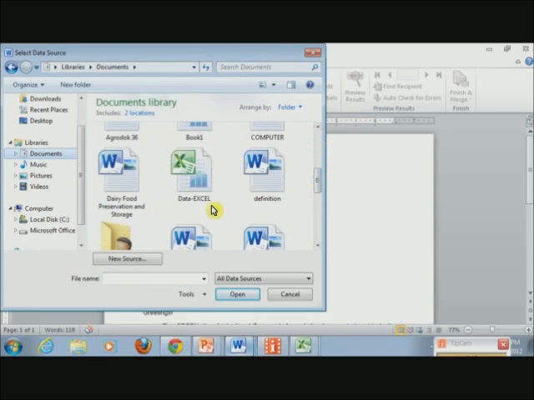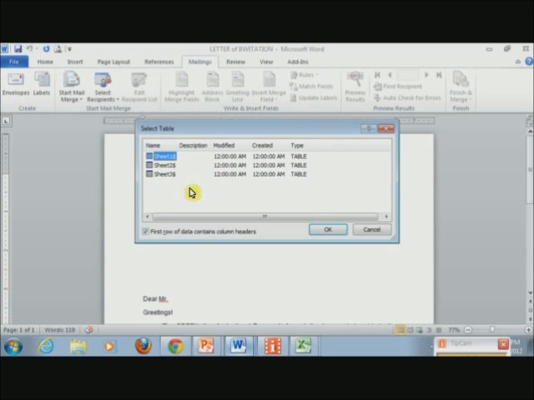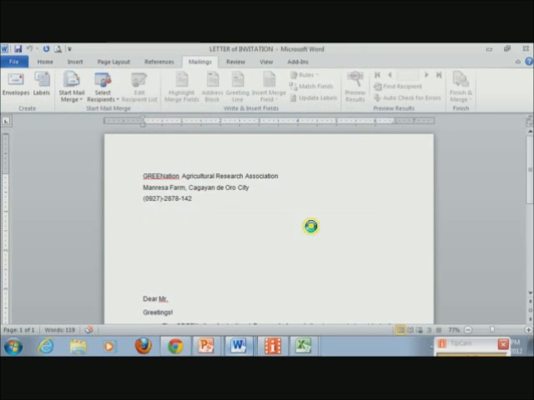Since the data we have encoded is entitled Data Excel, we need to open this Data Excel. And then click OK. Now, we can start inserting the data. And then look for the Insert Merge Field. But before that, let us remember the basic parts of the letter. With this, we can arrange the data we have. So we need to click Insert Merge Field.